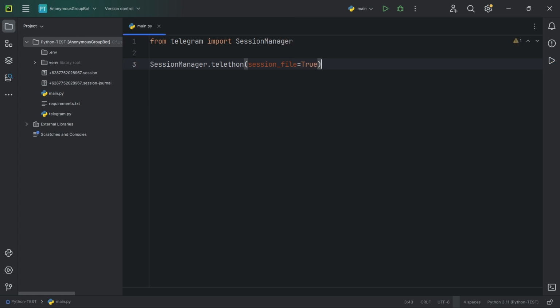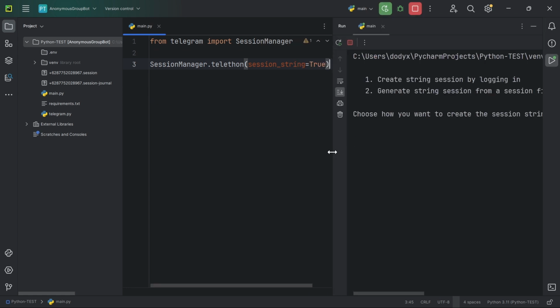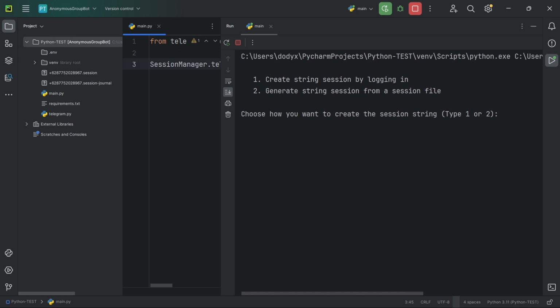To create a Telethon string session, you can simply replace the session_file parameter with session_string. That's all there is to it. When it comes to string sessions, you have 2 options: generating the session string through login or extracting the string from a Telethon session file if you have one.